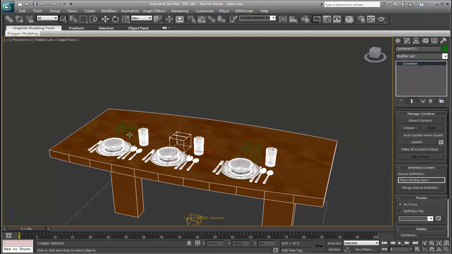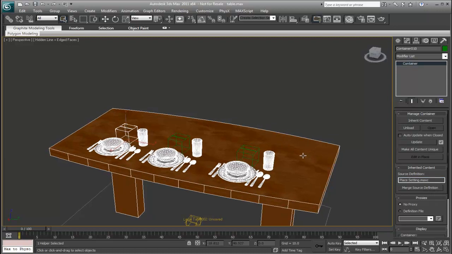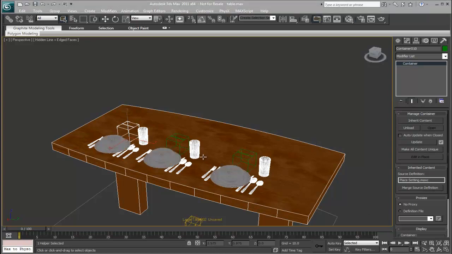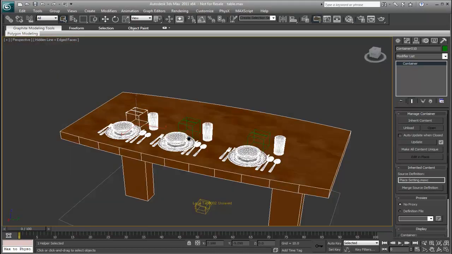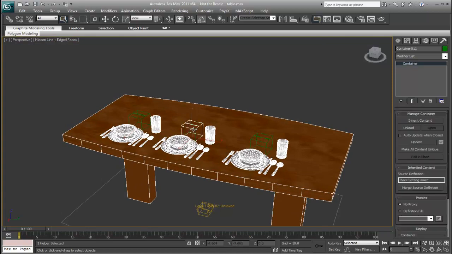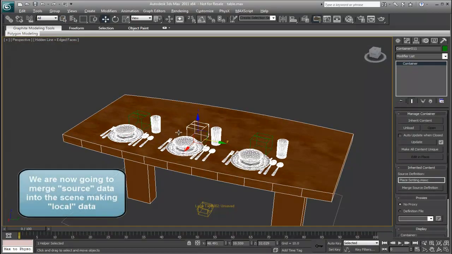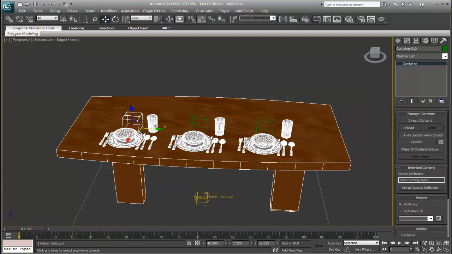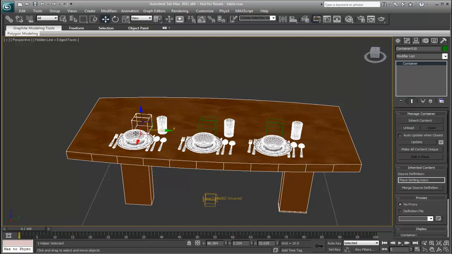So regardless of which container I click on, you'll notice over here on the Modify Command panel, it says placesetting.maxc. So it's pointing to the same source definition regardless of whether it's a copy or an instance. So now that we've made our copies, let's show you how local referencing can be used to affect multiple containers within the same scene. Now, you'll remember that we talked about local at the beginning of this video, and what we're going to do is take all of these source containers, meaning the source definition is inherited from someplace else, and we're going to make them local to the scene.